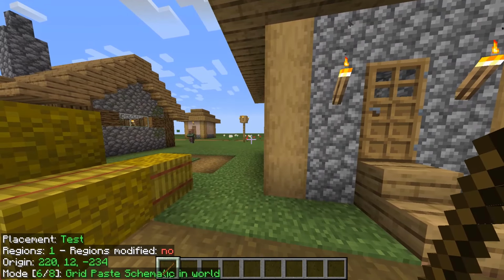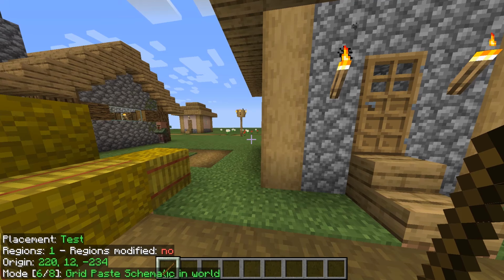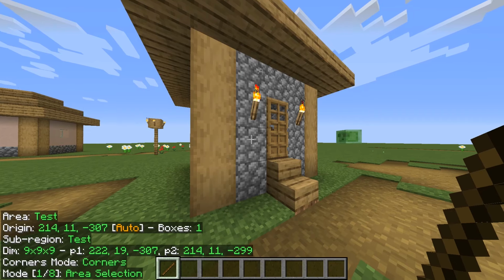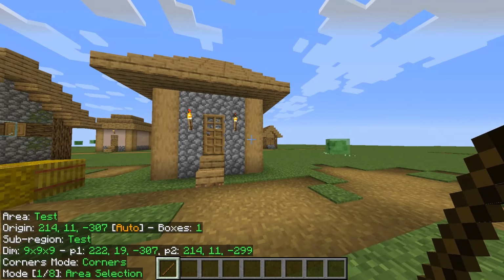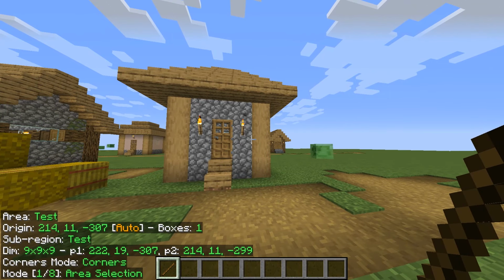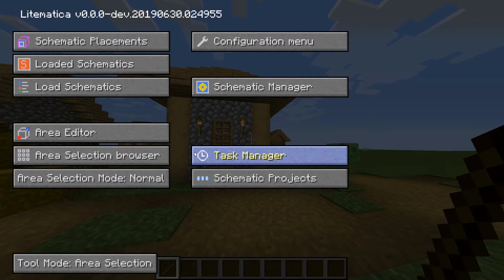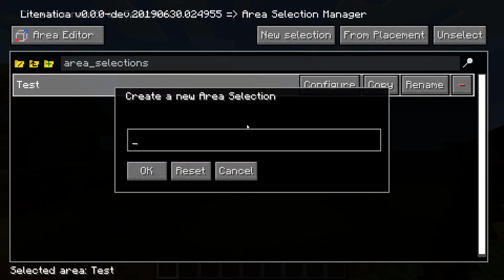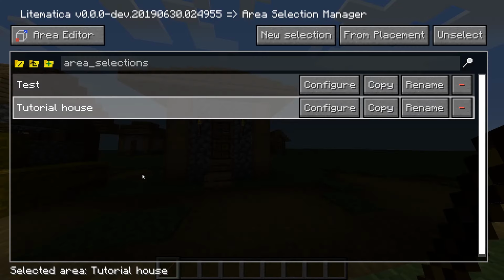Well, the way I would do that is I'd press Control and scroll until it says area selection in the corner. I would then click M. Yours might look a bit different to mine because I've already got one loaded. M, area selection browser, new selection. You can name this selection whatever you like. I'm going to name this tutorial house.